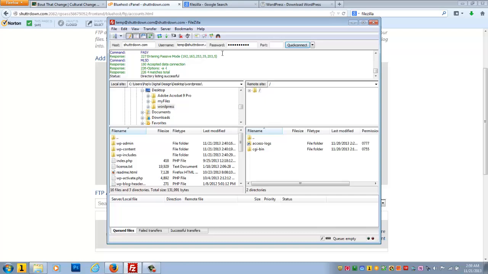Okay, so as you can see, it did some little funky stuff over here, and it connected to my server, because now on the right side I can see the files that I have on my server. Now this is actually my public_html subfolder, so I'm already at a place that I can just transfer my files over to that side. All right, so let's go ahead and do that.